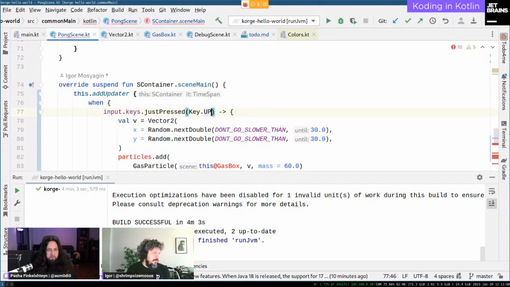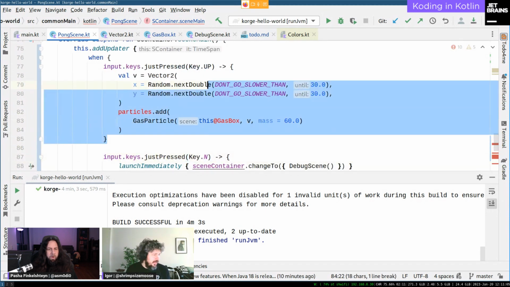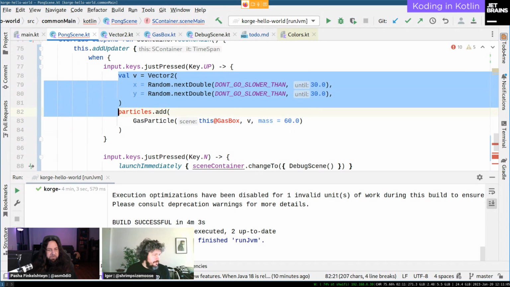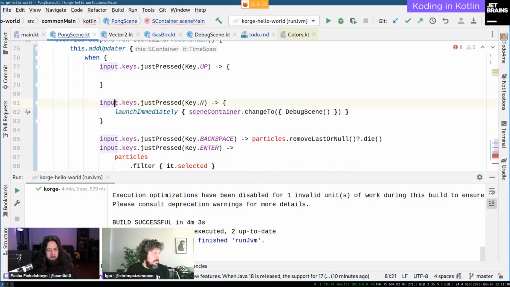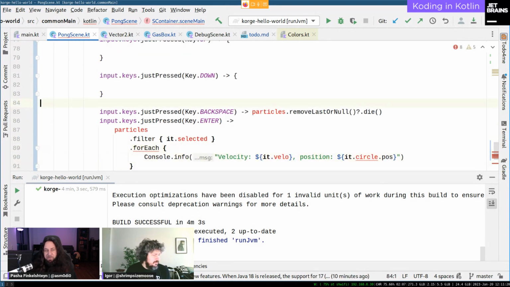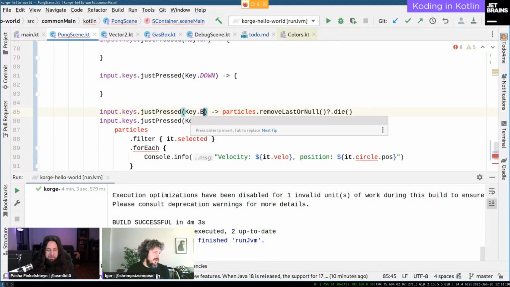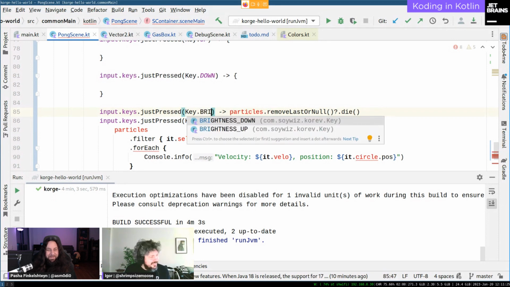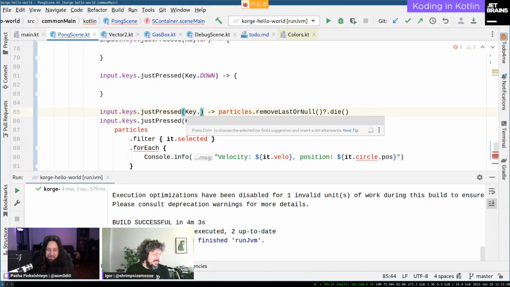K up and K down. Do you want to have mouse control or keyboard control? Keyboard control. Okay. Brightness down? Wow. Yeah, there was key brightness down. It's very top level, high level.